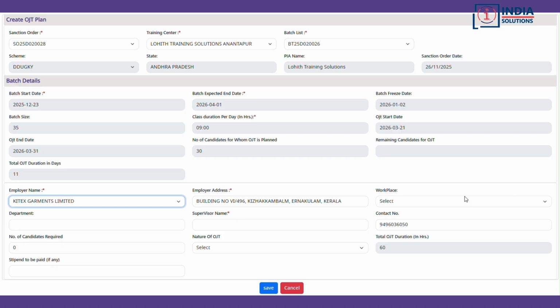Select the employer name. Select the workplace. Enter the department. Enter the supervisor name. Enter the number of candidates required from the total number of candidates for whom OJT is planned. Select the nature of OJT. Select the stipend to be paid.